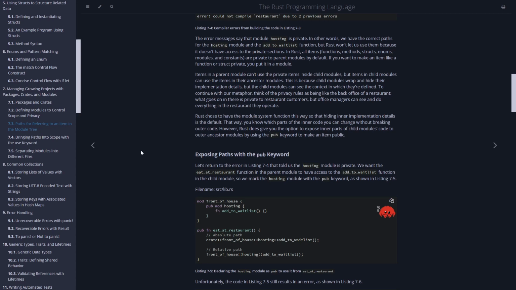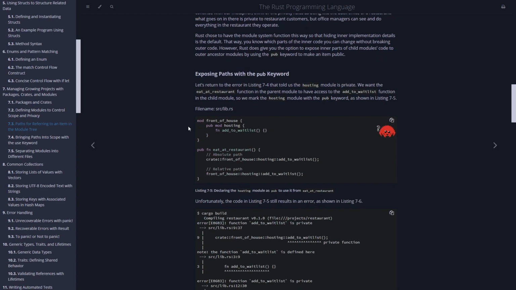Let's return to the error in listing 7-4 that told us the hosting module is private. We want the eat_at_restaurant function in the parent module to have access to the add_to_waitlist function in the child module. So we mark the hosting module with the pub keyword, as shown in listing 7-5, declaring the hosting module as pub to use it from eat_at_restaurant.